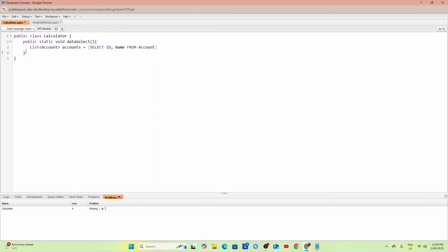Just see how I created the list of account type, and I gave it a variable name accounts, and then I am assigning it the ID and name from account objects. Basically this SOQL is going to fetch all the records from the account. Now semicolon.